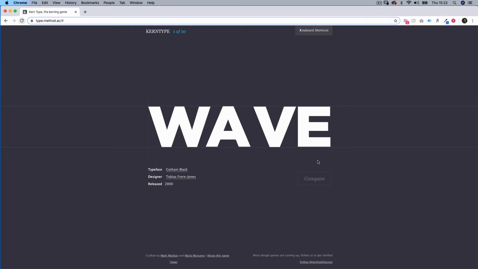So starting the game. As you can see here, W and A, like I said, and W and V. You can see the spacing here is obviously very bad. It's very tight there, very loose there, and not so bad there. So you're just going to drag the characters around and try and even out the spacing. So I think that could be good.